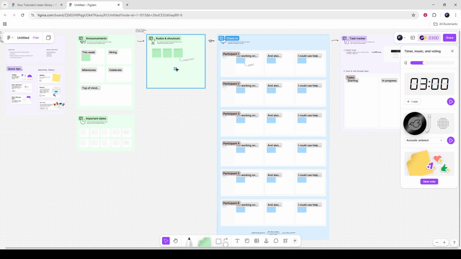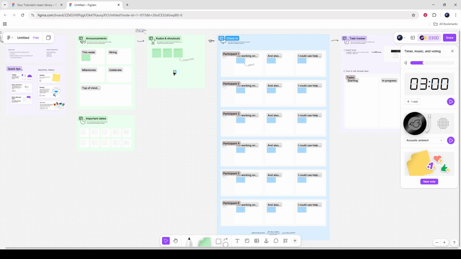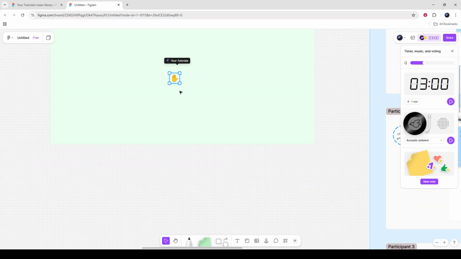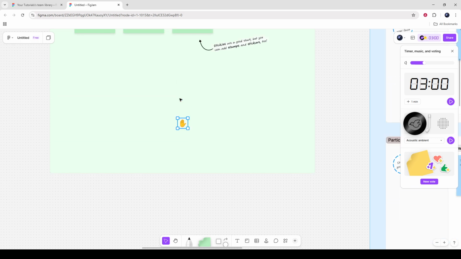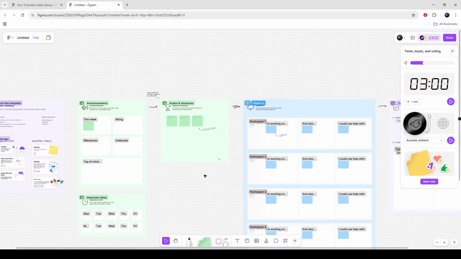It's the raised hand. As soon as you select it, your cursor will be ready to place that reaction on the board. Now, click anywhere on the board to send it. You'll see the high-five appear right where you clicked. This confirms it's been sent and everyone in the FigJam file can see it.